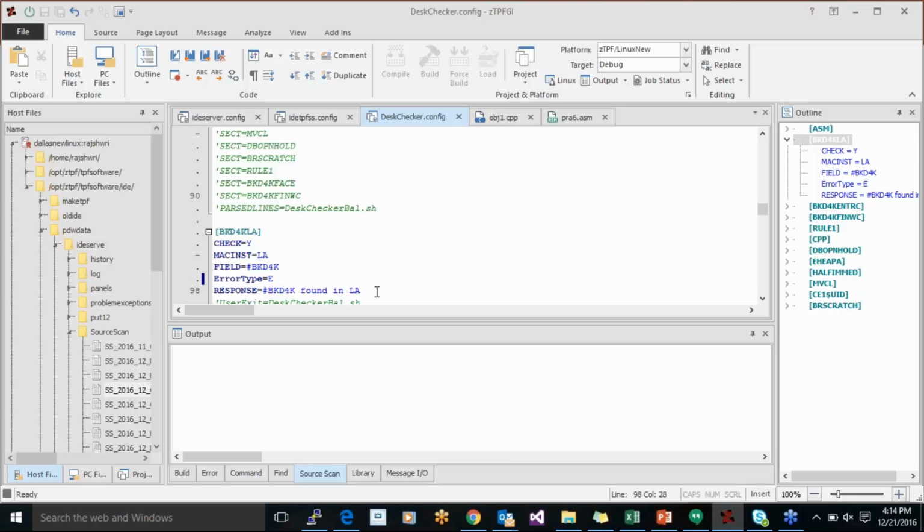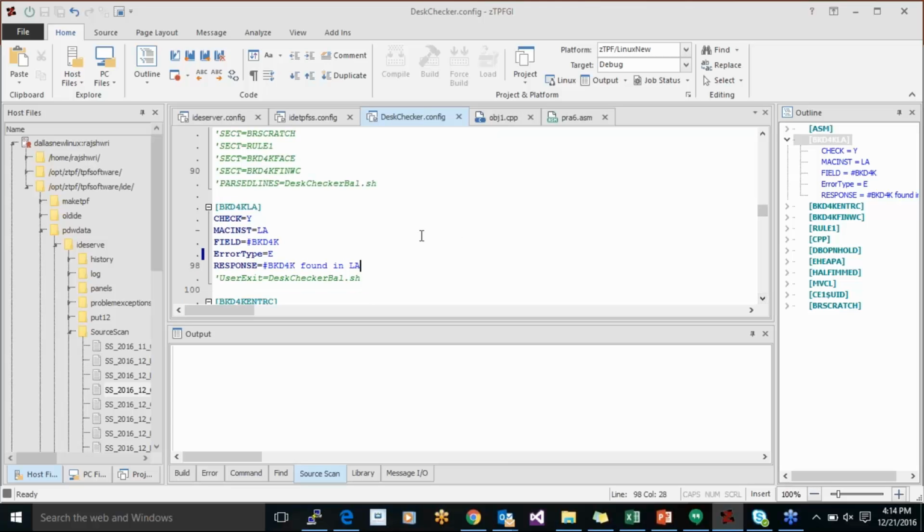And when there is any violation, some response has to be given in the tab. That would be given in this response field. So whatever we specify here will be given in the response, in the output tab. So this is an example of ASM. So we will see how this ASM works.